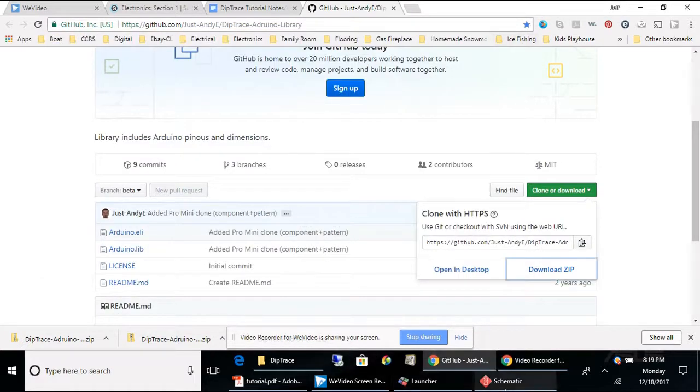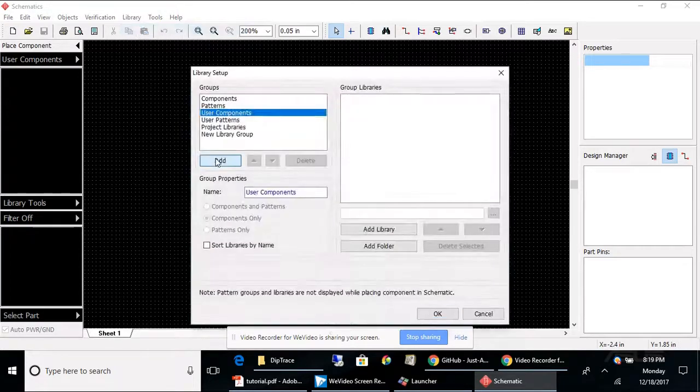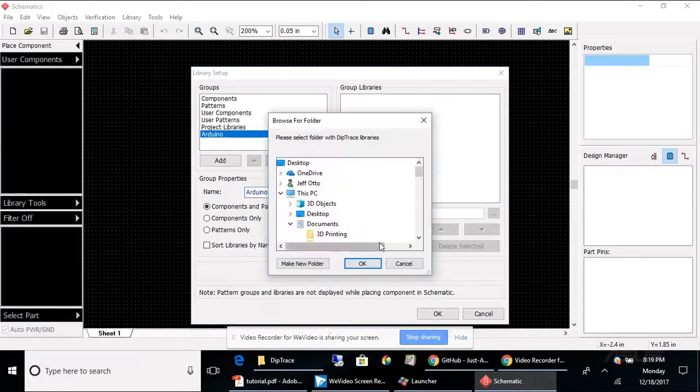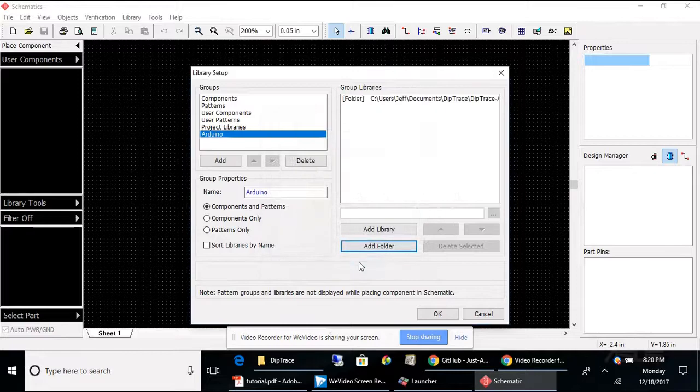Okay, then we'll go back to our schematic. We'll go into Library and Library Setup, and we're going to add a library, and we'll click on it and rename it. We'll call it Arduino. We're going to add a folder, and you remember where you saved it. So in your Documents folder, possibly. Mine was again in my DipTrace folder, and that was the name of the file that we had pasted. We'll click OK, and we'll click OK.